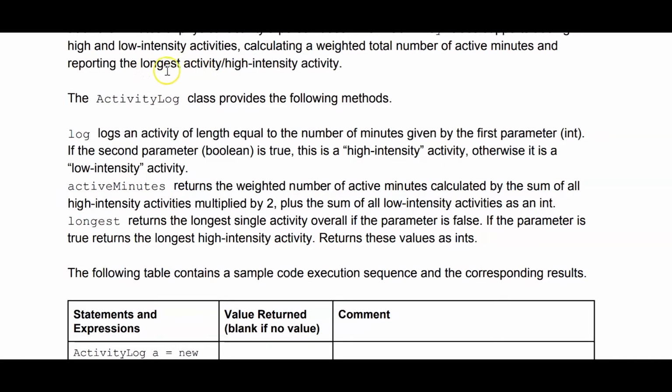And I'm thinking that I'm actually going to need to keep track of the longest activity and the longest high intensity activity. All right, the last one here is longest, which returns the longest single activity overall if the parameter is false. Okay, so longest is going to have a parameter that is a Boolean. And if the parameter is true, it returns the longest high intensity activity. So here again, I'm remembering that I'm going to need to keep track of the longest single activity and the longest high intensity activity. And then it returns these values as ints.